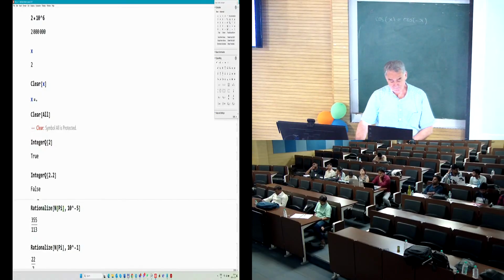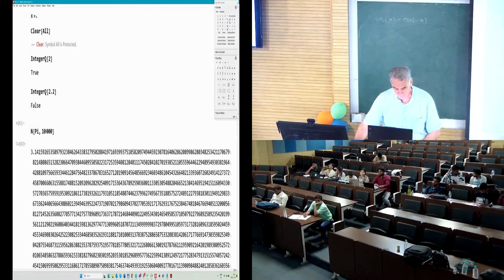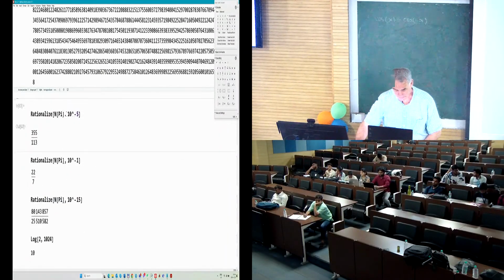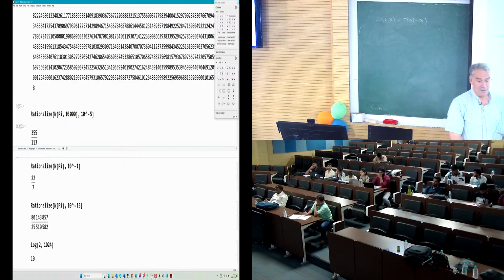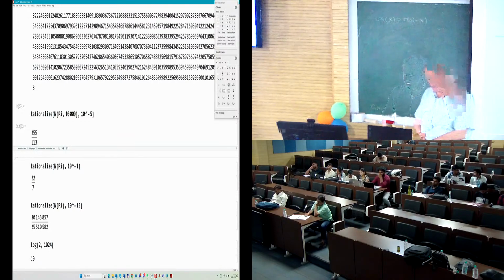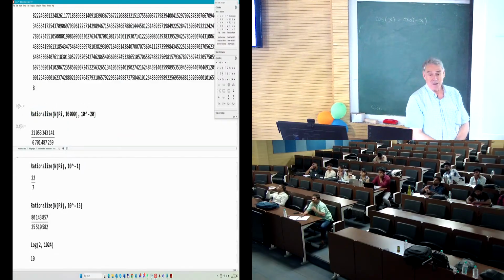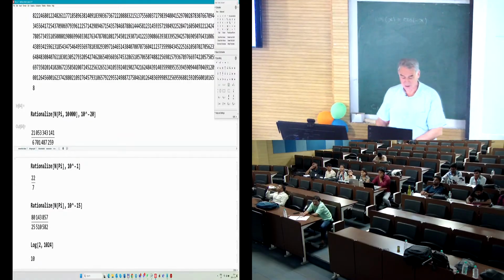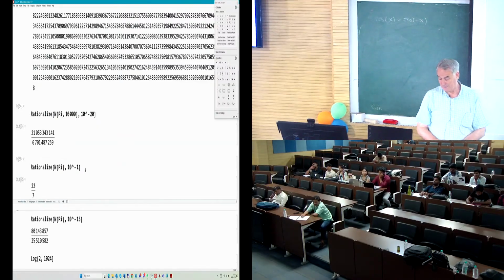Rationalization of Pi, 10,000 digits. Then we can ask for digits, but it is with precision 10 to the power -5. If we ask for the approximation of pi with the corresponding rational number, it is approximately 22/7.